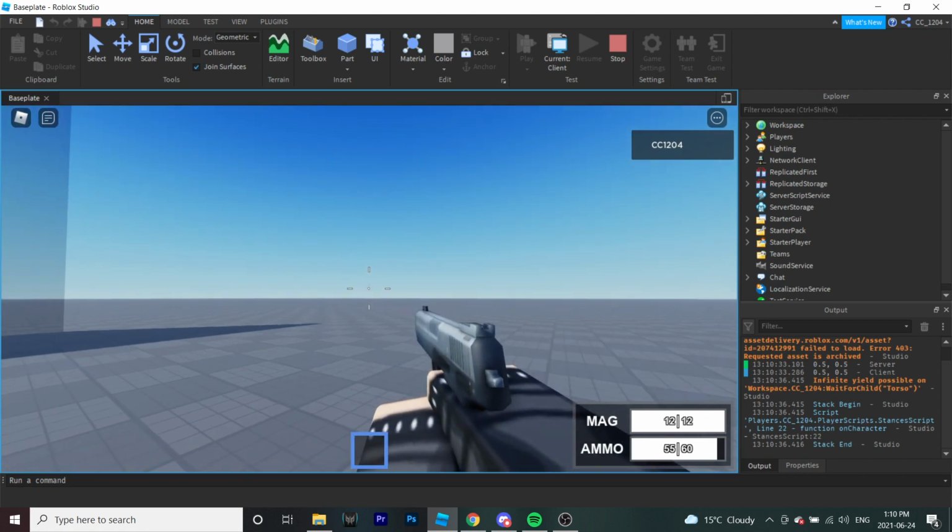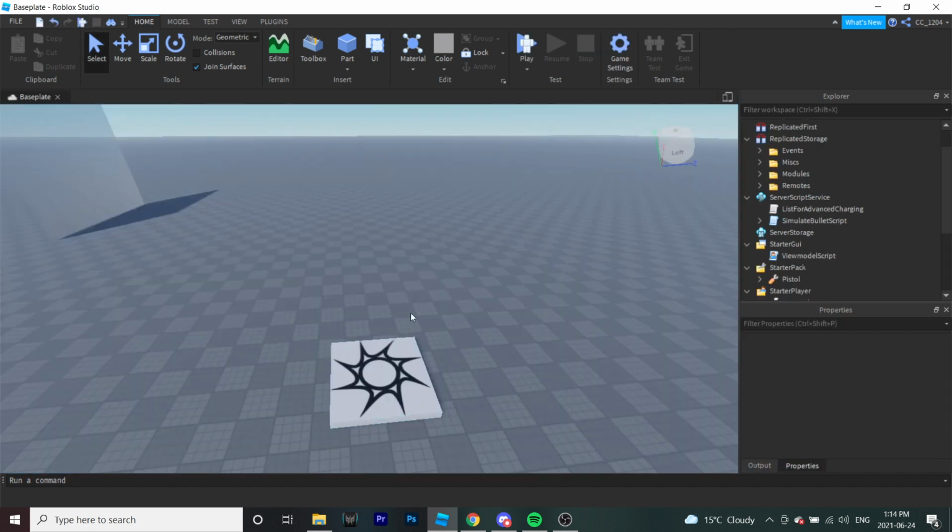So today I'm going to be showing you how to get your own models, add them into FE Gunkit, and animate them yourself. So the first thing you're going to want to do is get your gun model. You could have either created it yourself using software like Blender, or you can take a model from the toolbox, which is what I'm going to be using for this example.